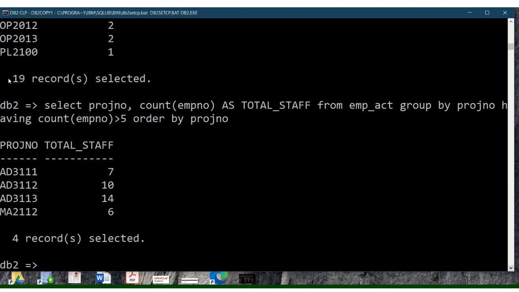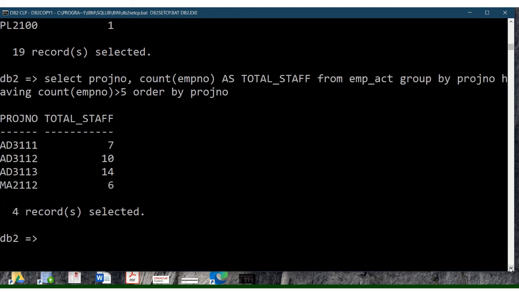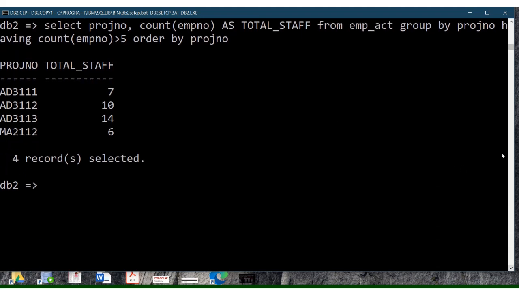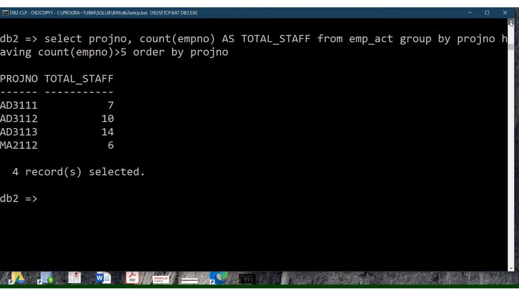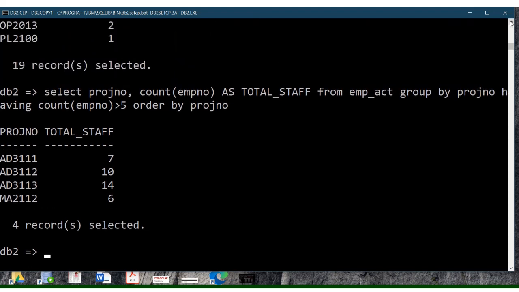So you can refer to your notes for the rest of the tips. And this is the video that I have to show you how to manipulate column function and group by. So you learn about 3 things: column function, group by, and having. So for the rest, you can refer to your notes.